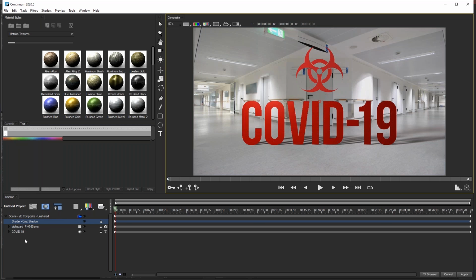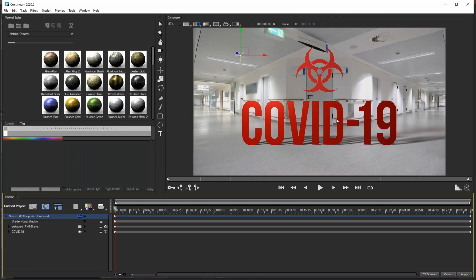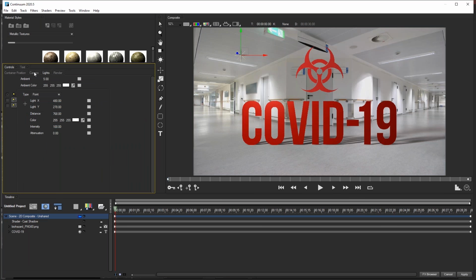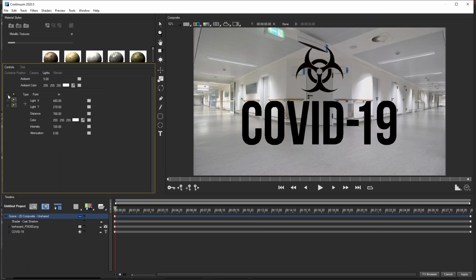If I had a number of different layers in here, a number of different objects, I'd want to apply the shader directly to that. But for now, I just want to apply it over the top. Doesn't really matter. And the shadow's position is based on the position of the light. So by clicking on scene and coming up to my controls, and just clicking on lights, I'm already on lights, you can see I've got light 1. When I turn it off, it goes black and the shadow disappears.